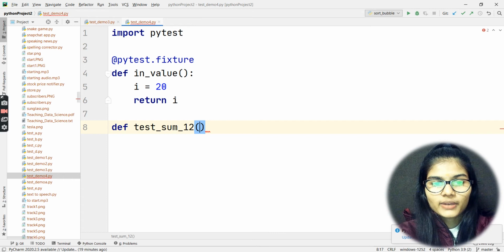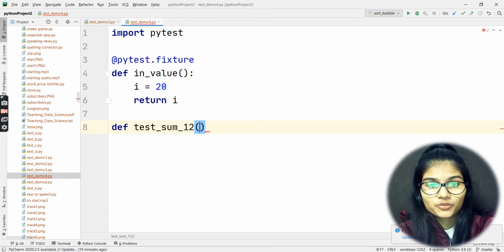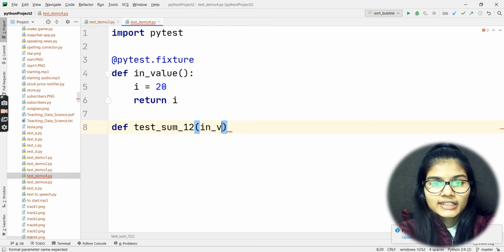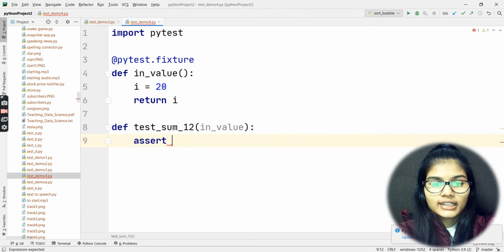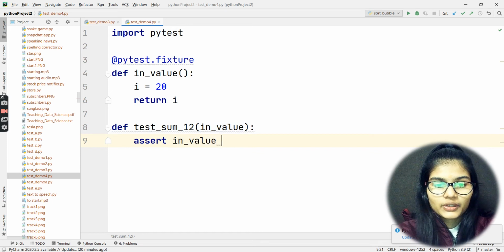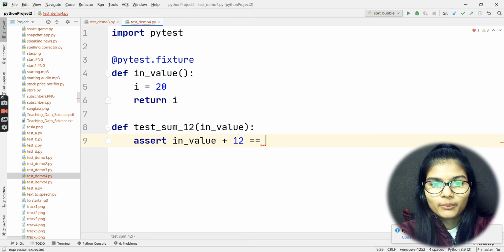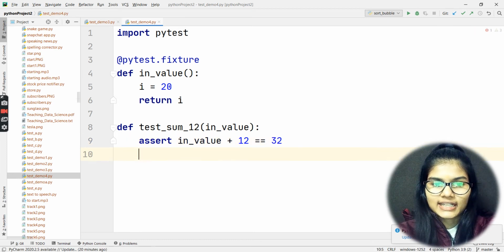Now into the bracket I'm going to pass that respective function name in which I have my value, which has to be used. So it's in_value. Putting up the colon, getting down here, I'm going to use my assert function. Into that I'm going to use in_value. Here goes my addition of 12, and that's equal to 20 plus 12, that's 32. Let's put up the correct answer.